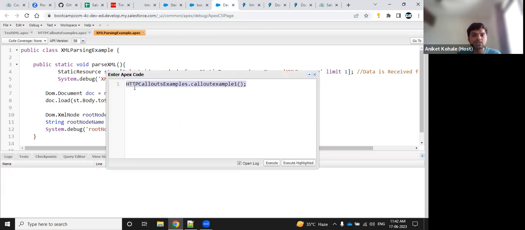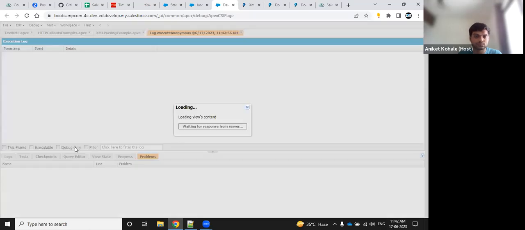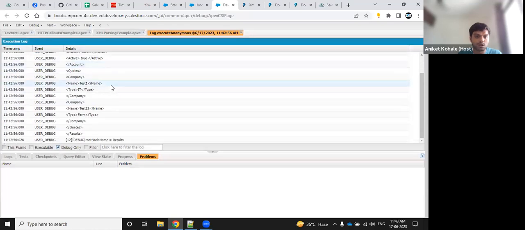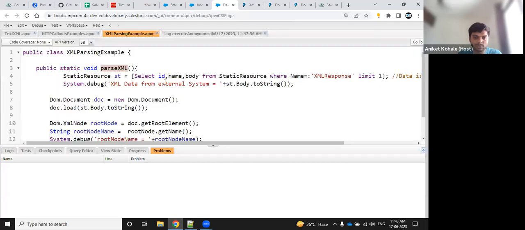Yeah, and now let me execute this sample code, basically XML parsing examples, and then this is the parser. If you see the result, this is the XML that is printed. Whatever XML we have, we get that complete XML.